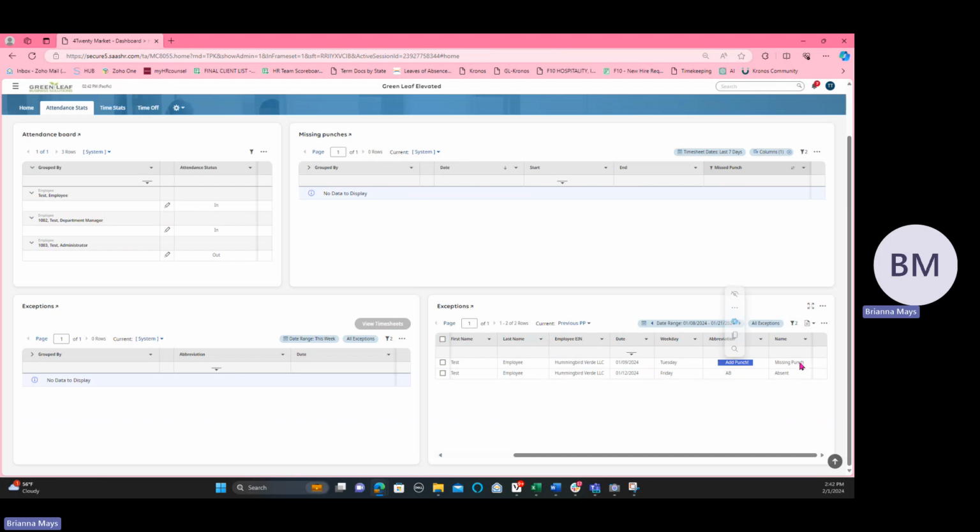So that's a missing punch. And then also this person was scheduled based on advanced scheduling to come in on the 12th, and they didn't have any punches for the day. That means it's registering them as absent. The reason why this is really helpful, again, is as you're getting closer to the end of payroll, you can do a quick glance to make sure that this is all cleared up.